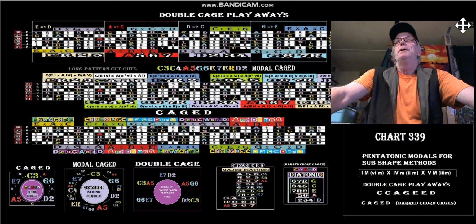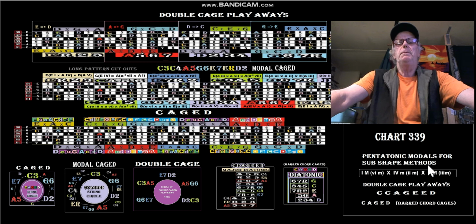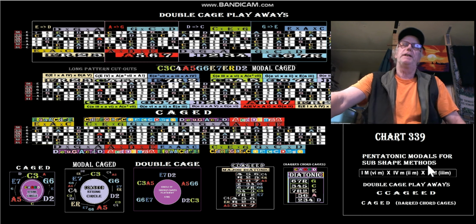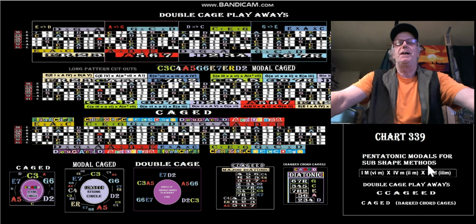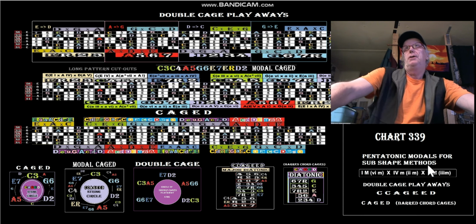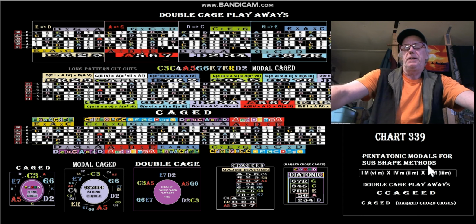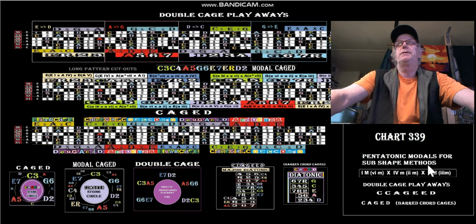Okay, so it's chart 339, pentatonic modals for sub-shape methods. And by the way, I want to put a little more understanding into reading these titles. I know I kind of hide behind, what state of mind was I in when I made this title? I'm just reading it now. I don't really agree with it, but no, I agree with everything on this chart. It's really a piece of art.